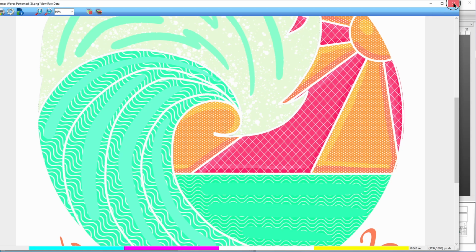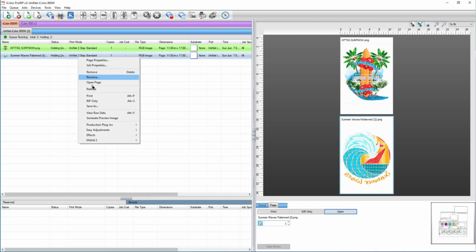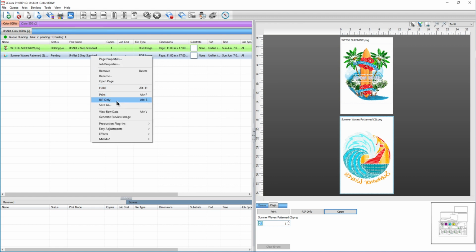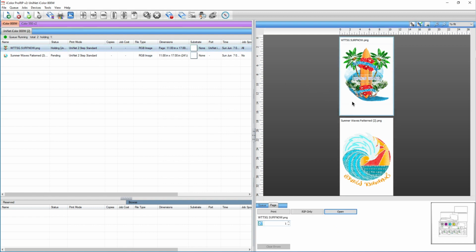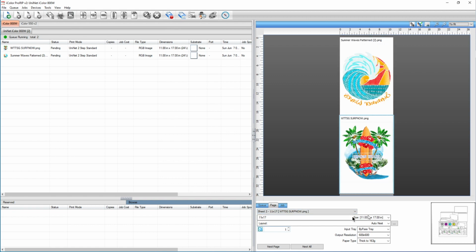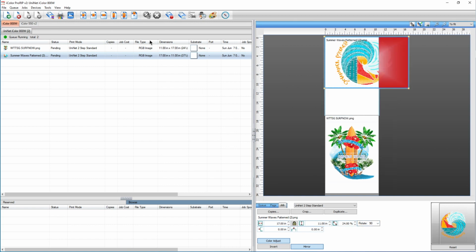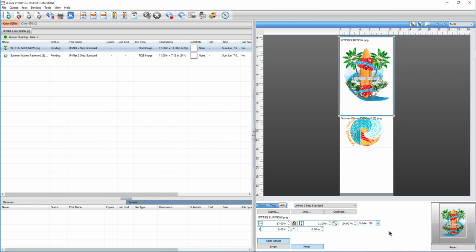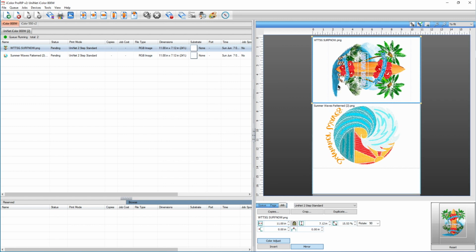All right, so we're going to go ahead and close that out. And now I'm going to release both of these because I want to print them on one page. So I'm going to hit open page. Now I'm going to take this one and click open. Come over here to job. I'm going to rotate it 90 degrees. Come over here, fit to page. I'm going to do the same for this one. Click on it, rotate it 90 degrees, fit to page. And so now they're both on one page.